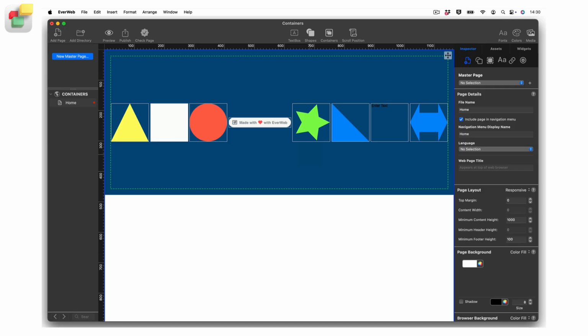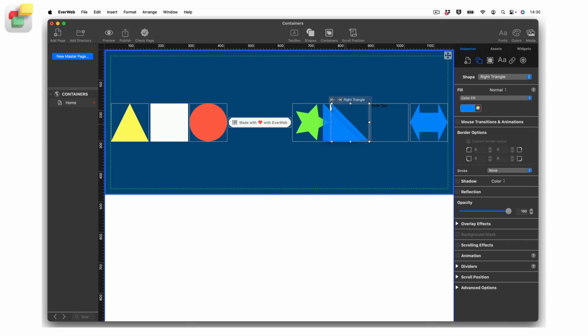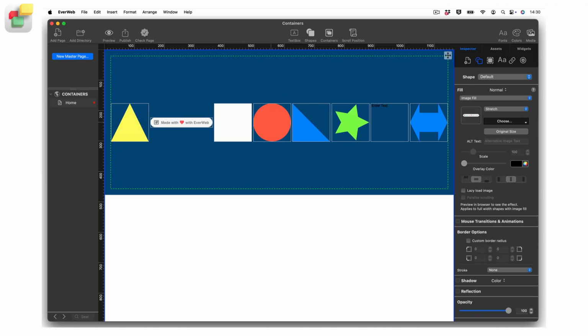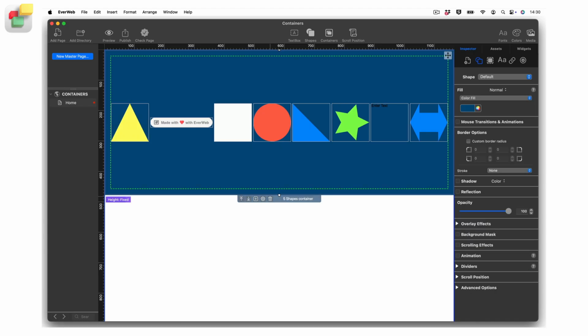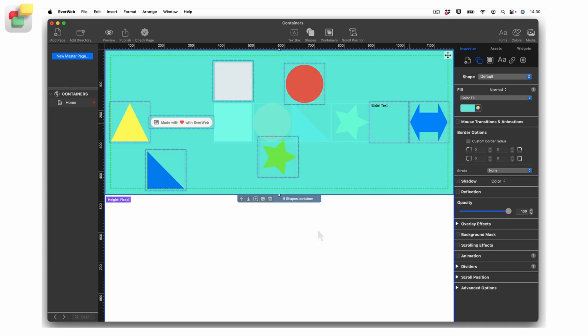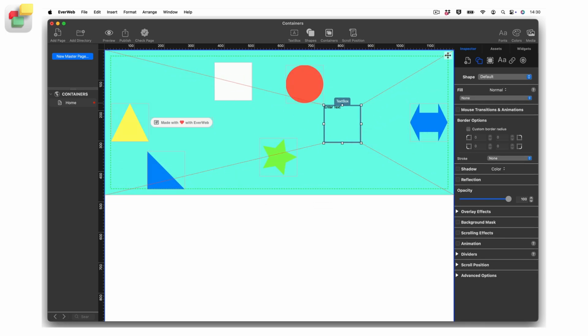Rearranging objects in a container is also as you would expect. Just drag and drop the object you want to move to its new location. Dashed guidelines will help you accurately place the object when using container row or container column. If you are using container free flow, you will see guidelines extend from the object's corners to the container's corners.